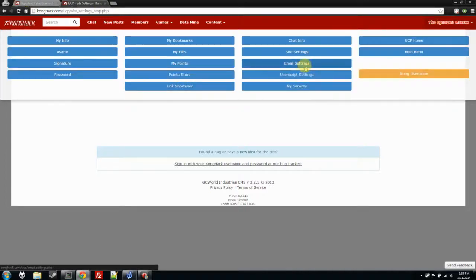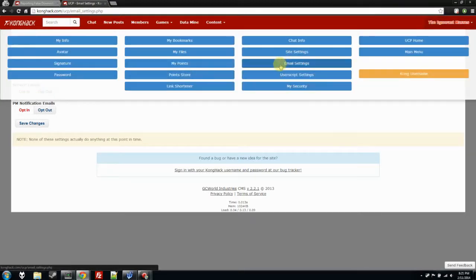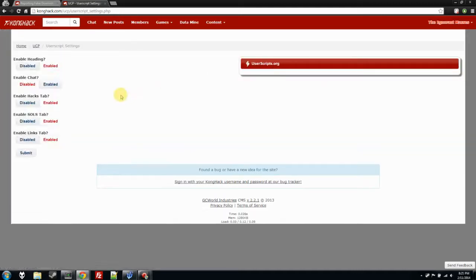Continuing on. Email settings. You can opt in and out of newsletter, campaign emails, service emails, PM notifications. Good news is this doesn't actually do anything. Eventually we're going to put all that in there, and maybe like an opt-out link or something in the emails. Right now we don't broadcast, we don't spam. The only emails the site sends are direct interaction emails. So that's one of those. It really doesn't apply.